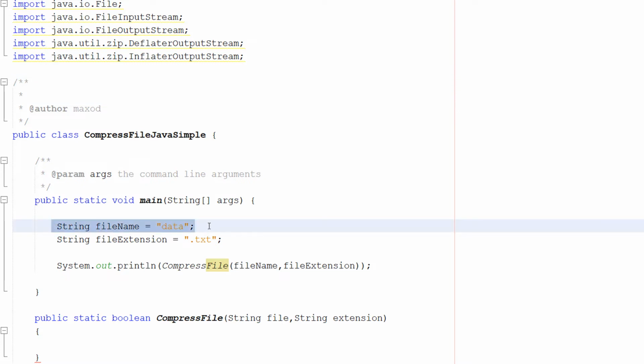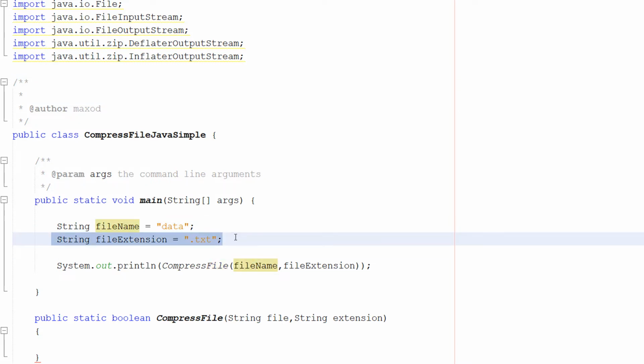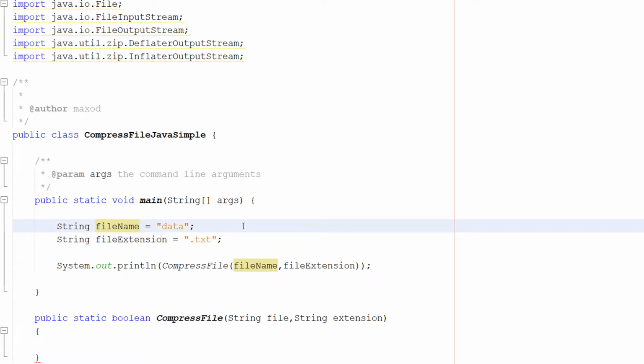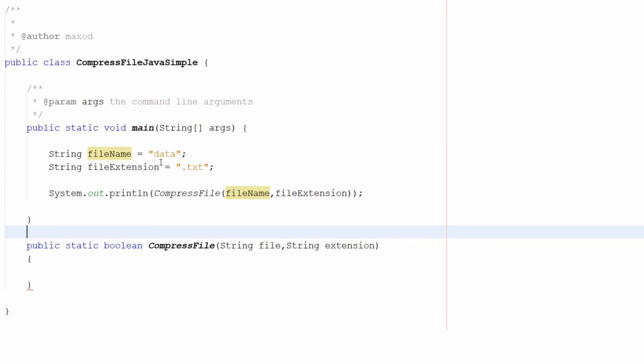So we've got a string file name called data, and a string file extension .txt. There are better ways to separate these two, and you'll see why we do it in a moment, but I'm using different strings as this is a compression tutorial, not a string manipulation tutorial. Then we do System.out.println, compressFile, file name and file extension. We're going to print out whether or not the file was compressed or not. So let's get into defining that method.